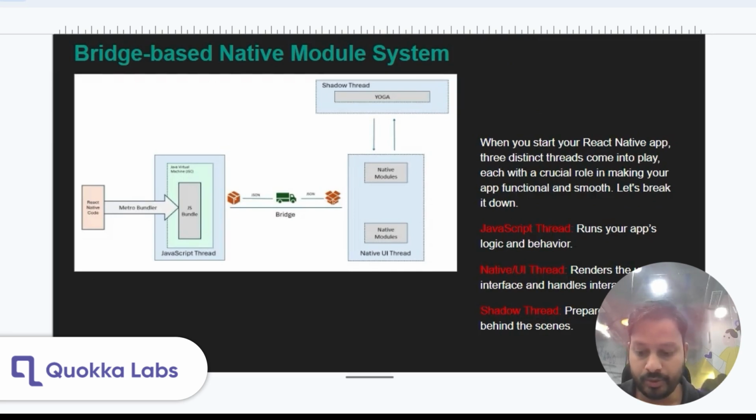So when you hit run on your React Native app, the magic unfolds across three distinct threads, each playing a crucial role in delivering your app's functionality and user interface. The first one is the JavaScript thread, the second one is the native thread, and the third one is the shadow thread. We will explore the three main threads that make everything happen.